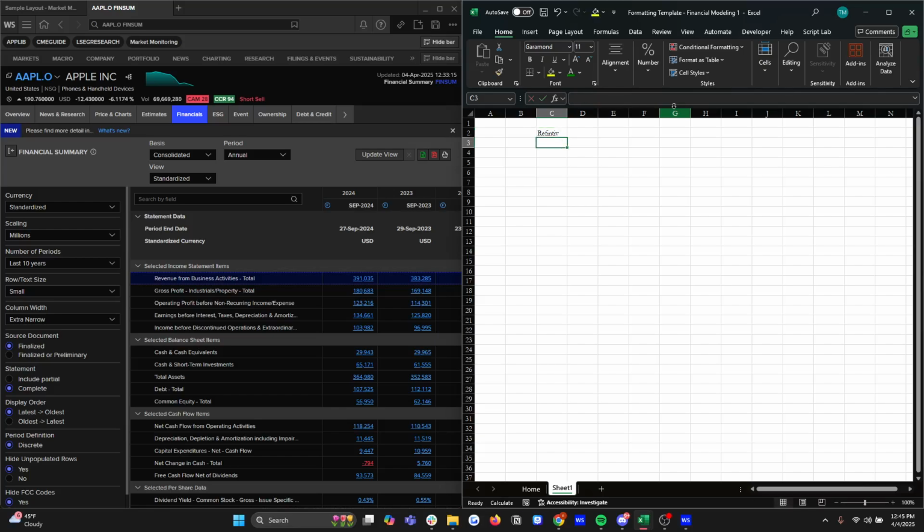So I'm going to do Refinitiv and then revenue from business activities, but revenue is revenue, year over year. All right, so typically you want to do past 5 years. So let's do 2020 to 2021, 2022, 2023, and 2024.